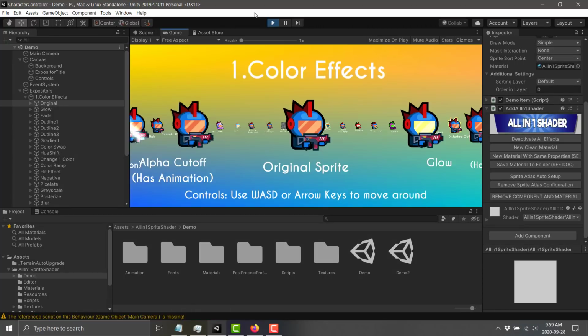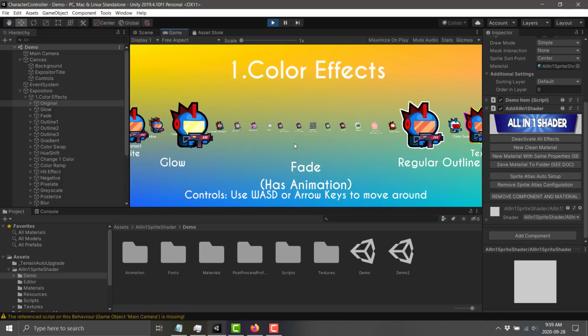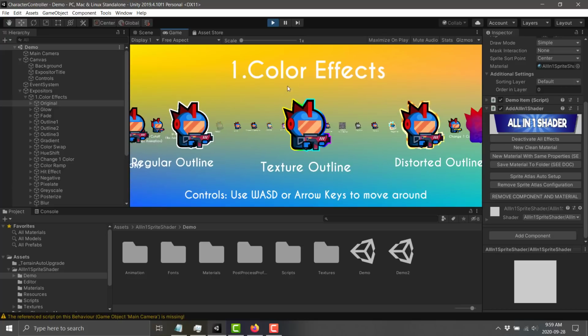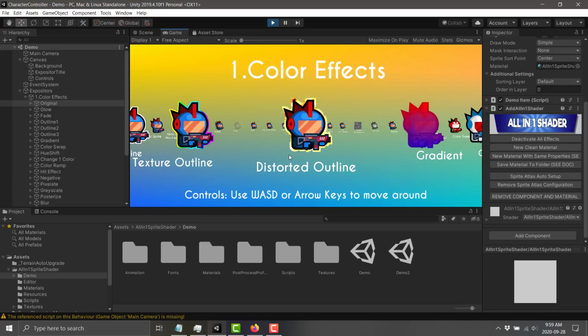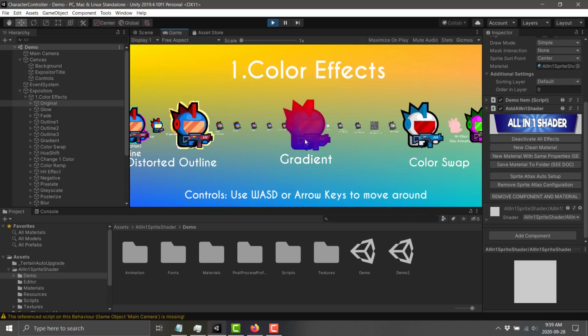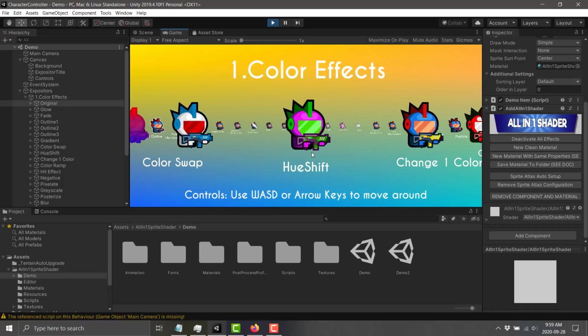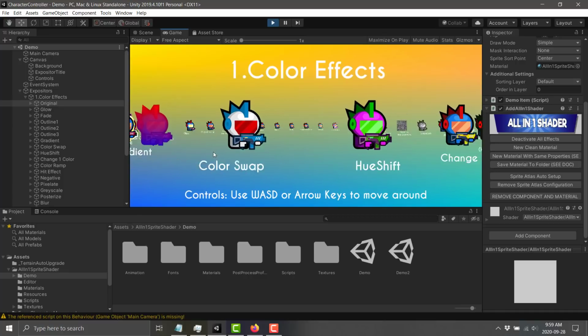So it's a number of special effects you could do on sprites. You've got original sprite, glowing sprites, fading sprites with animation. You have a regular outline. So if you have 2D selection of your sprites, you want to do that outline around the edge, you could do so there. Texture-based outline, same thing using a texture. Distorted outline, you can create gradient fills. Color swapping of your sprites, which is useful if you want to do inventory effects and stuff like that. So if you want to change from a red cloak to a yellow cloak, for example.